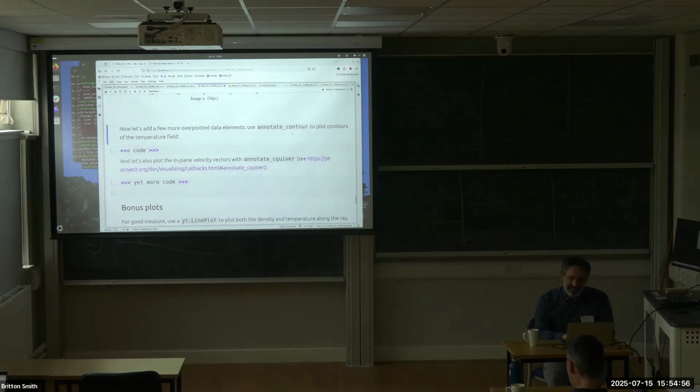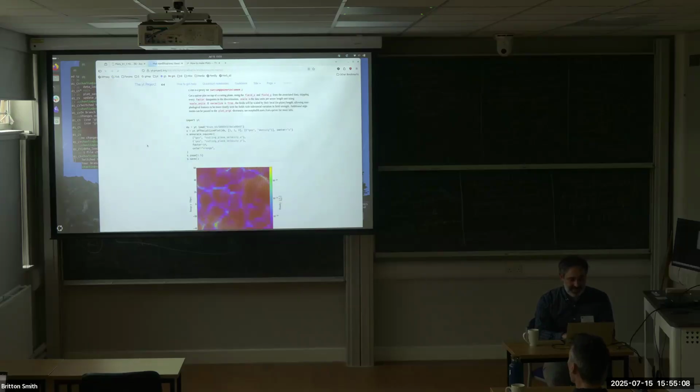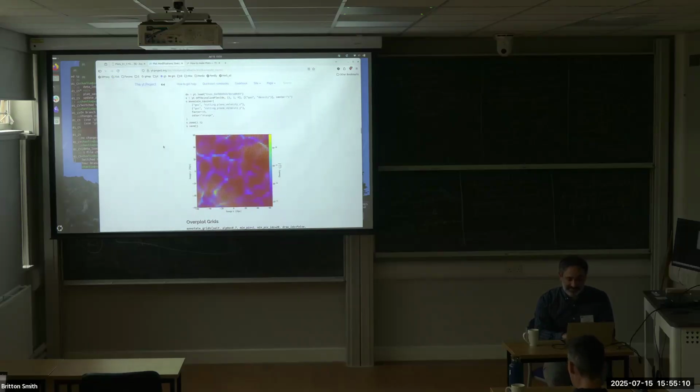Right, so annotate contour is pretty self-explanatory. You can check out the docs for that. Just contour is a field on your plot. For off-axis plots, this annotate C quiver is very useful, and I'm just going to pull up docs for this. So what this will do is, once you create an off-axis slice plot or projection plot, you can access additional fields that will plot the component of that field in your slice. So if you're going to plot the velocities, this would be cutting plane velocity X and cutting plane velocity Y. And so these are the components of these 3D vectors that lie in the plane that you are plotting.